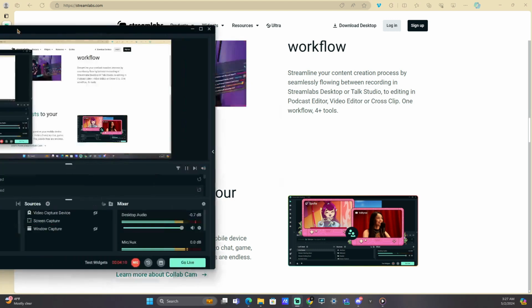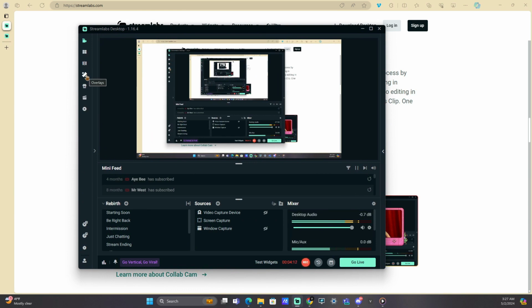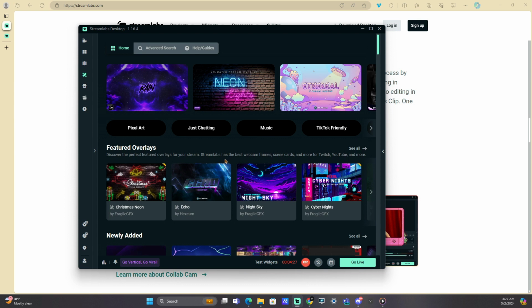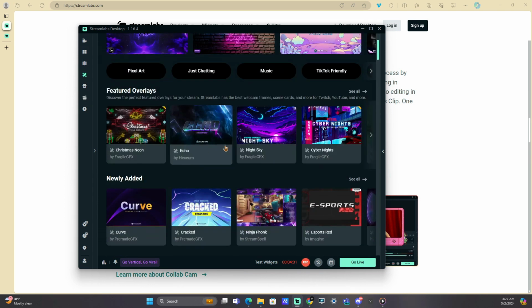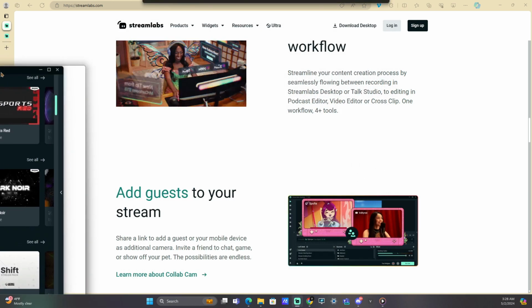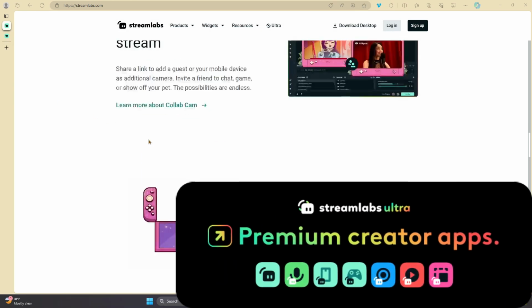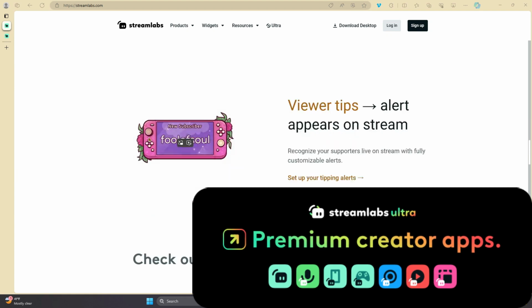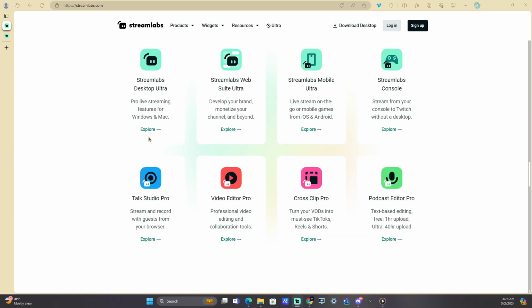I think I'm going to pull this back over here and show y'all the overlays. Watch this. Boom. So you click overlays, and you've got all your cool overlays right here. And I love that. You've got Christmas, you've got stuff for the gamers, you've got Cyber Nights. And you would just click one of these and install it. They have a couple of different plans, but I always do the Ultra. So, boom, viewers can tip, and an alert will pop up on the stream. The content creators use this platform.